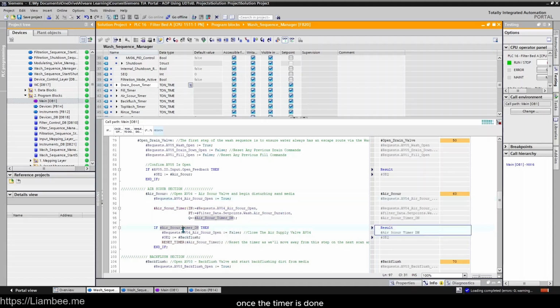Once the timer is done, we then remove the request to open the air scour valve, set that back to false. We change our sequence step to the backflush, and we reset the air scour timer so that the next time we reach the air scour step, it isn't already complete.